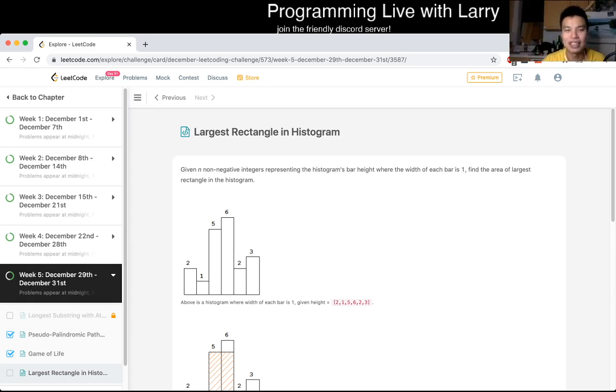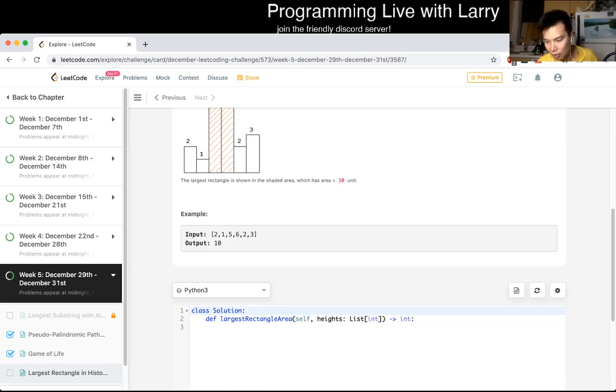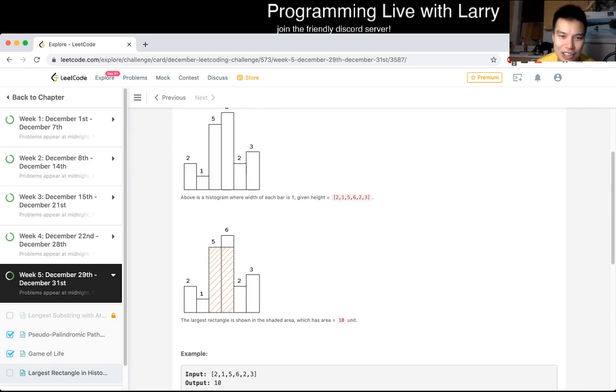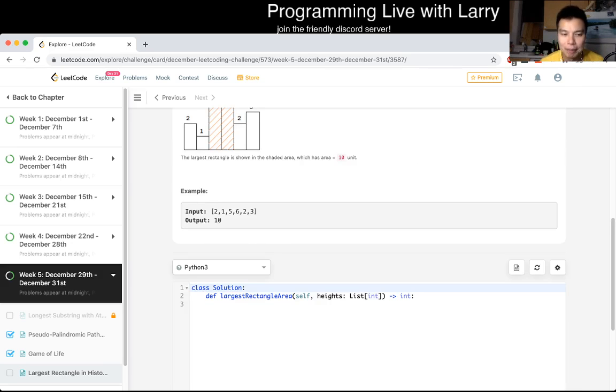But yeah, for today's problem, we have a classic problem of sorts called largest rectangle in a histogram. I know enough about this problem, but I don't memorize solutions. So we'll see where that takes us. Given n bars, find the area of the largest rectangle in the histogram. So, area under a histogram.